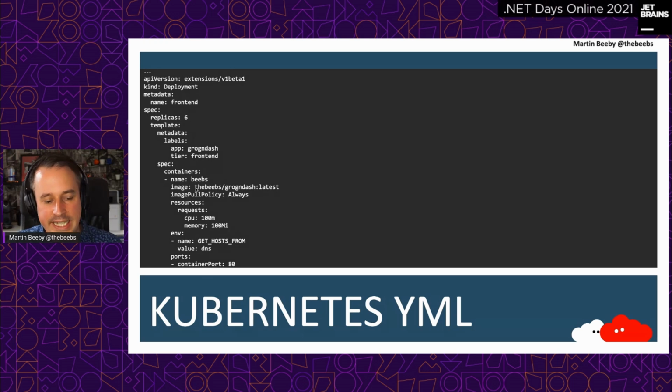If I was using ECR, you would see a URL to my ECR and my image here. And it's saying always pull the image directly from the container registry. And it's saying how big do I want my container to be? CPU 100 and memory 100 Mi. I'm saying that I want port 80 to be open on that particular container, and I want 6 of these container images as part of my front end of my application. I think I give it a name. I label it Grog and Dash front end, this particular set of containers.